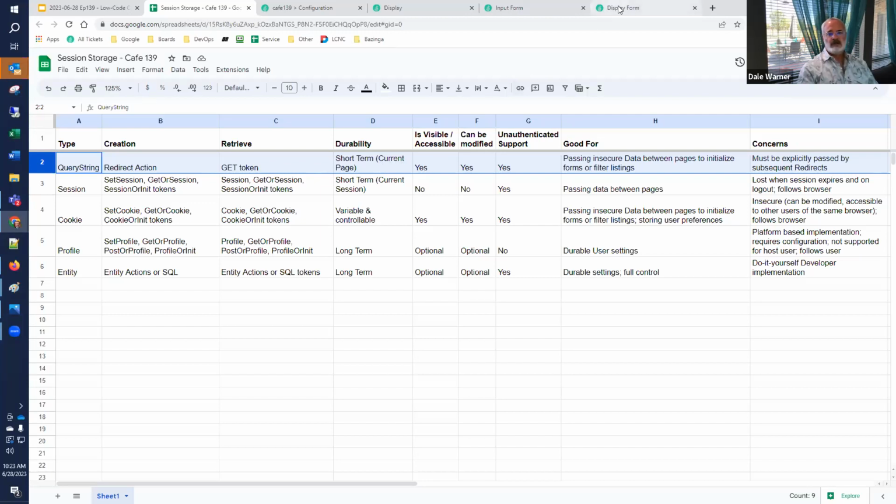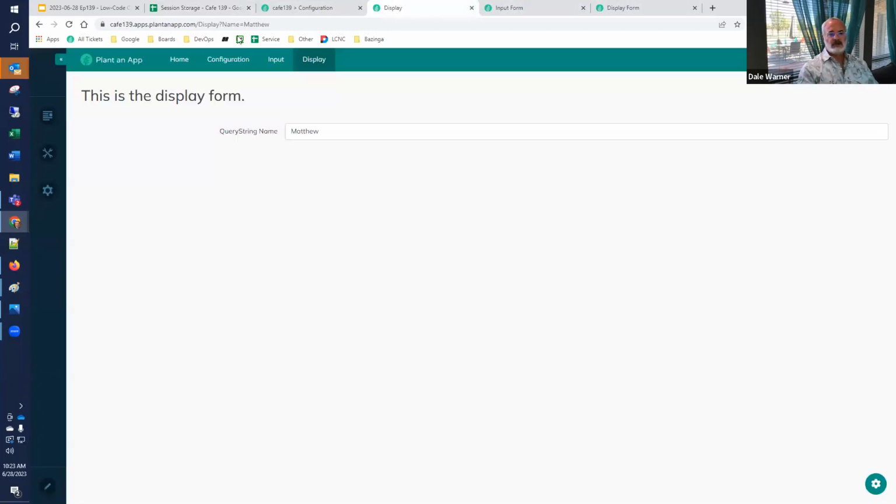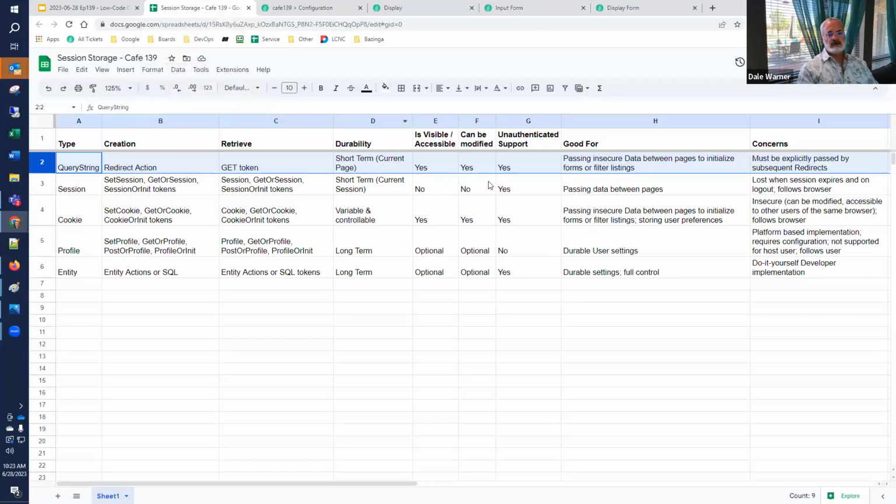So the point is, you're looking at this and you can see it. And so depending on what you're designing, you may or may not want something to be visible to the user. And if you don't want it to be visible, then query string might not be the choice for you. Well, it's not, because it is visible.